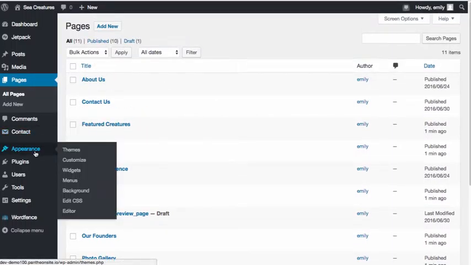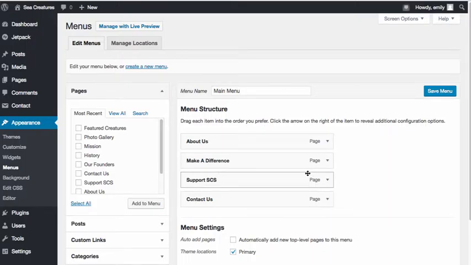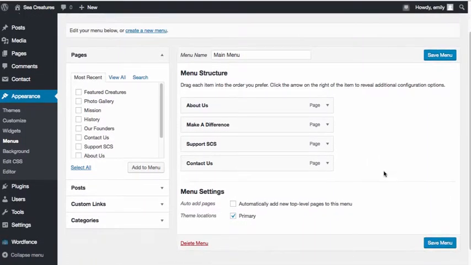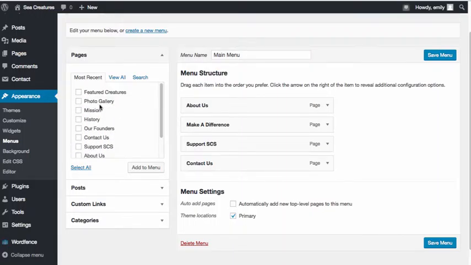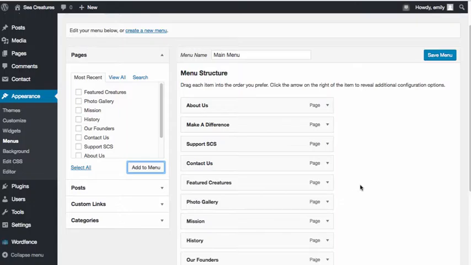I'm going to go into Appearance and I'm going to go to Menus to get into my menu section, and here is the main menu that we're currently using. As you can see, I have a lot more pages, and as we talked about in one of the previous videos, if I want to add any of these into the menu system that exists, I simply would select them and I would click the Add to Menu button.